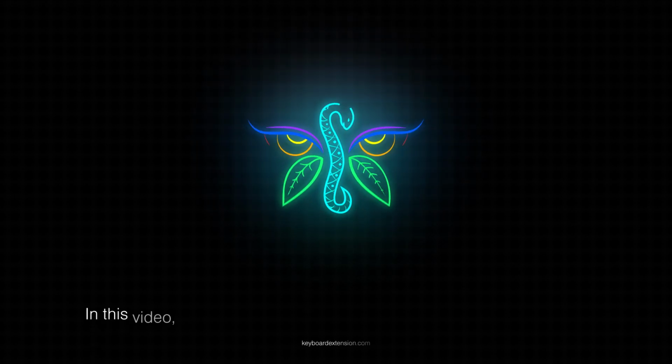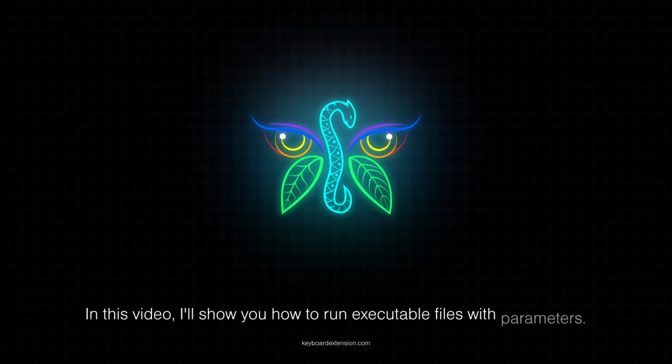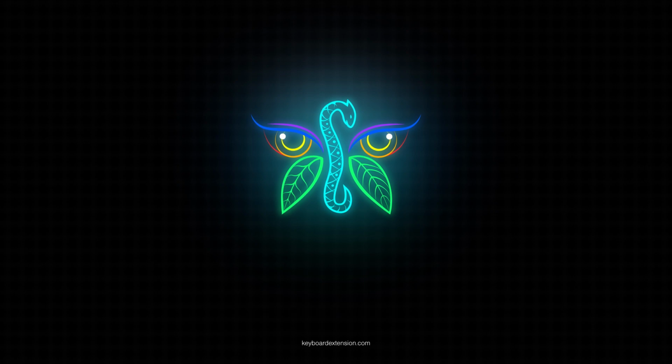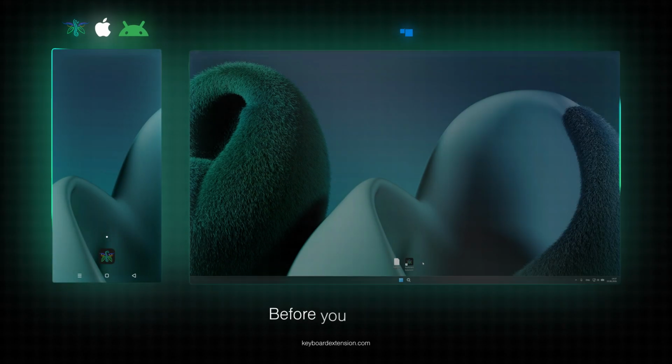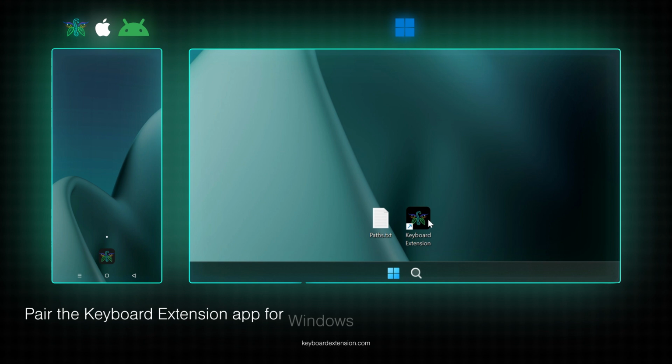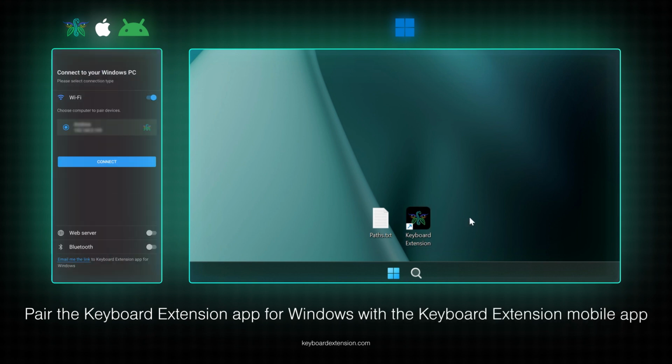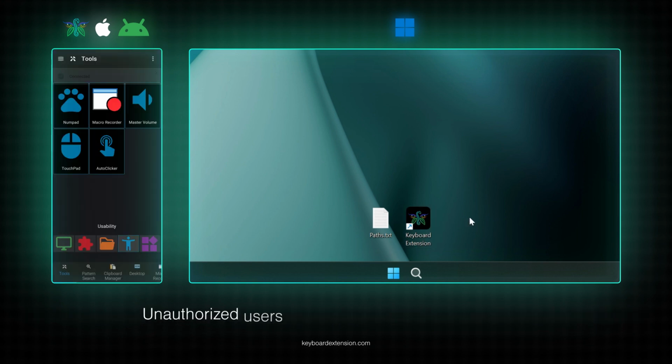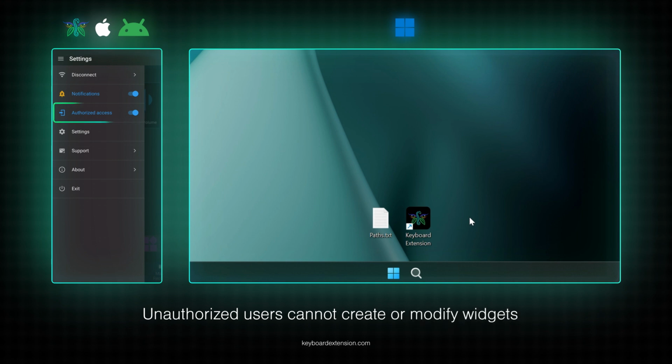Hi, in this video, I'll show you how to run executable files with parameters, right from your smartphone, with just one tap. Before you begin, pair the Keyboard Extension app for Windows with the Keyboard Extension mobile app. Unauthorized users cannot create or modify widgets. So make sure you're logged in.